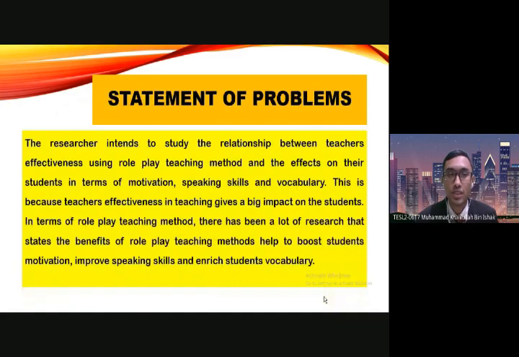Statement of problems. The researcher intends to study the relationship between teachers' effectiveness using role-play teaching method and the effects on their students in terms of motivation, speaking skills, and vocabulary. This is because teachers' effectiveness in teaching gives a big impact on the students. In terms of role-play teaching method, there has been a lot of research that states the benefits of role-play teaching method help to boost students' motivation, improve speaking skills, and enrich students' vocabulary.